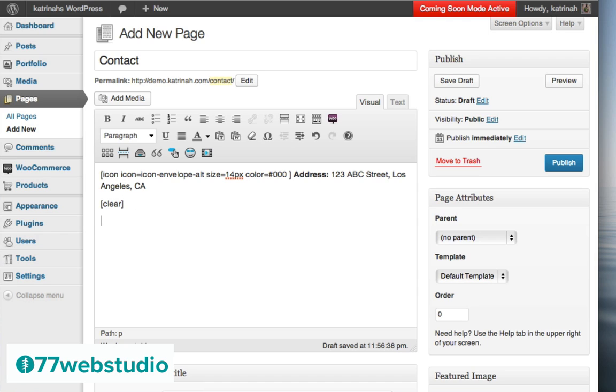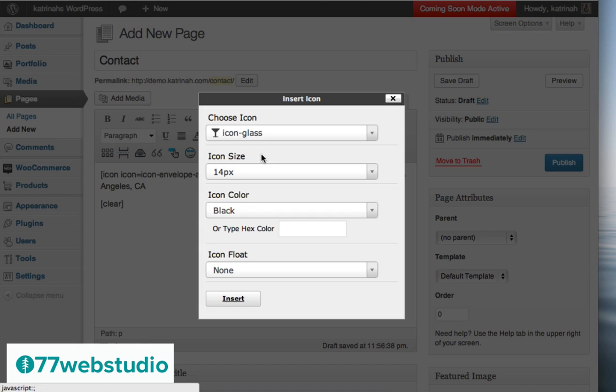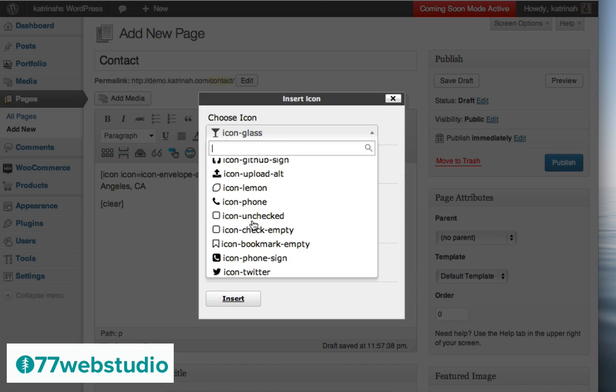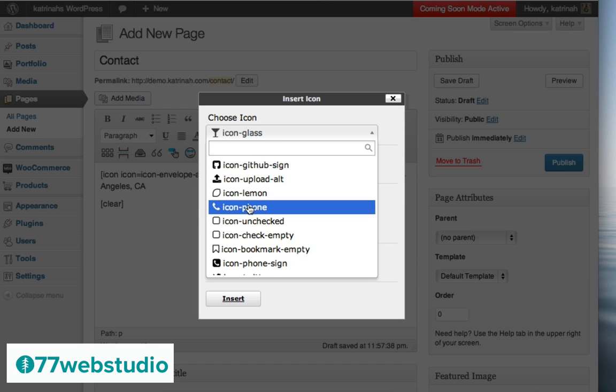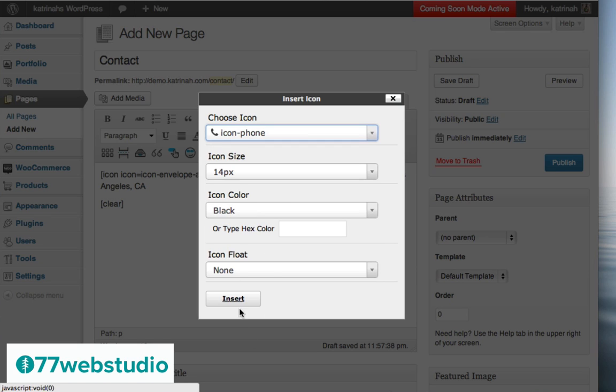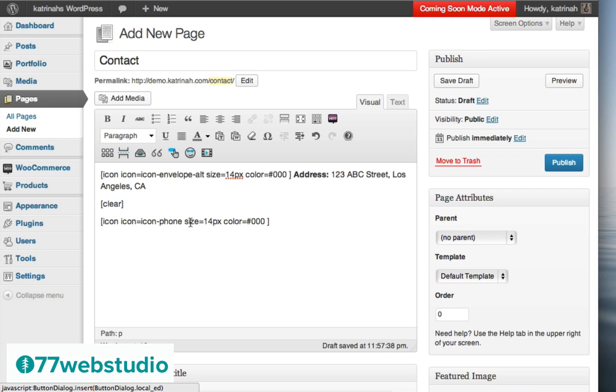And finally, now I'm going to add my phone number. Once again, I'm going to add an icon with the phone number, so I'm just going to leave the cursor there and then click on this smiley face icon one more time. And this time, the icon that I'm going to choose is a phone. So the phone icon is located all the way down the list in this drop-down list. So here it is right here, icon phone. So I'm just going to click on that, and then I'm going to click on Insert to insert the shortcode for the phone. And then I'm going to add my phone number right here.